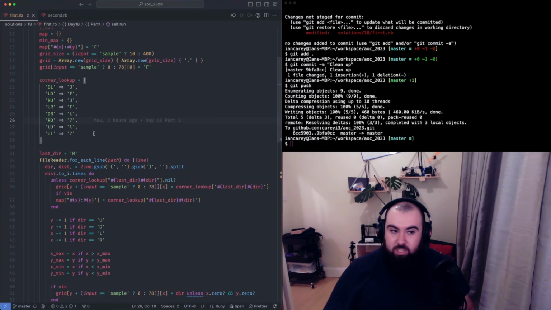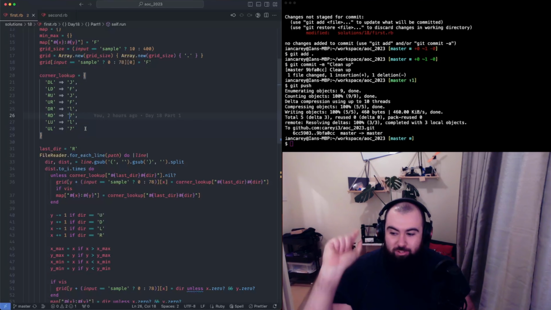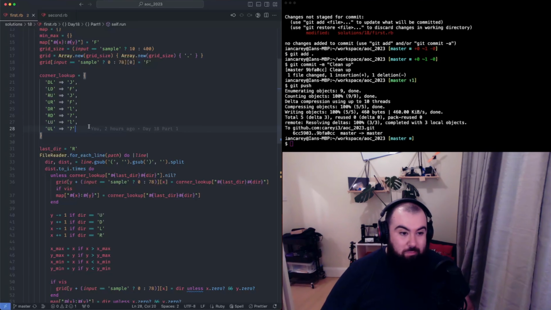And yeah, there's 8 different cases of those, the different combinations you can have. And these are just the corner pieces that then match those. And the corner pieces become important later on. You'll see why. It's the exact same reason why they were important in number 10. But anyway, we'll move on.